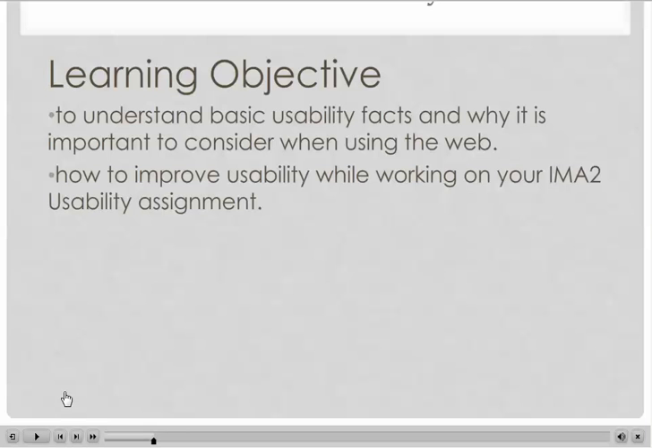The objective of this presentation is for you to understand some basic facts about website usability and also for you and your group to get a head start on IMA 2 for this course.